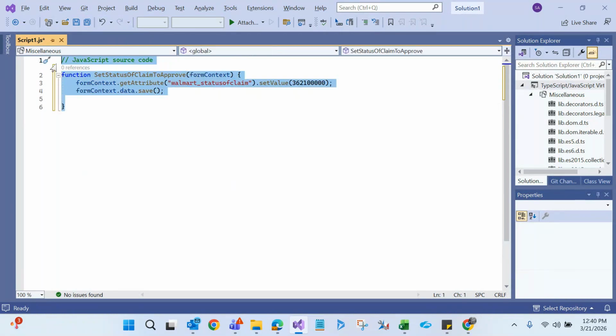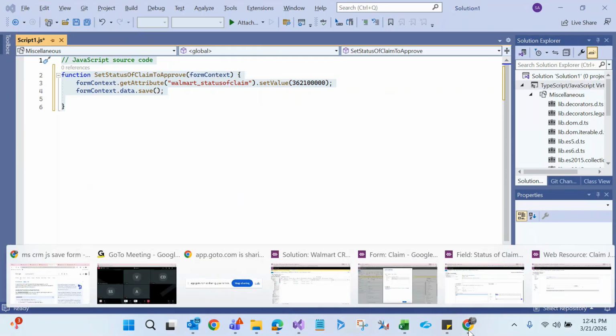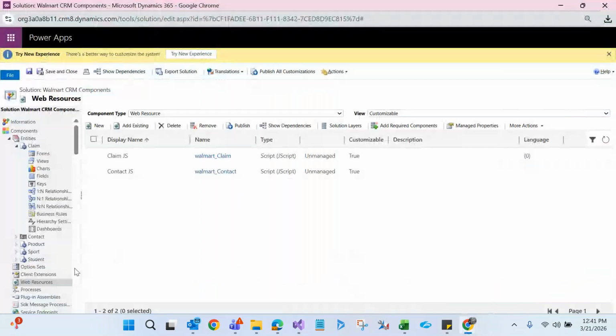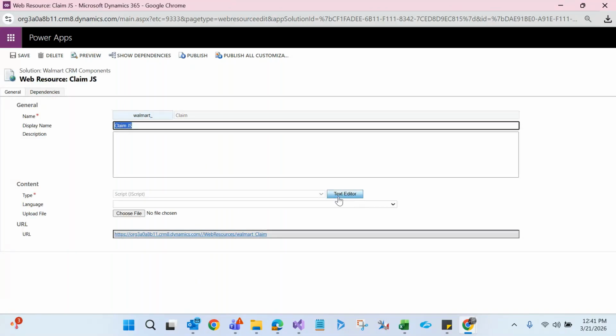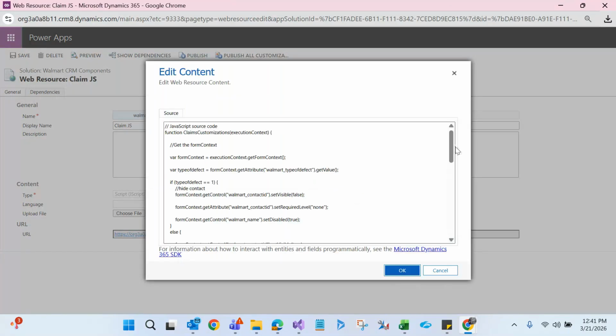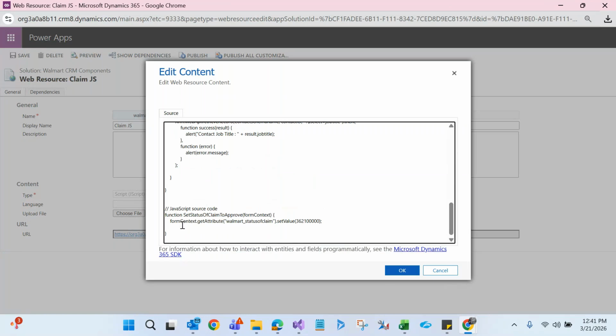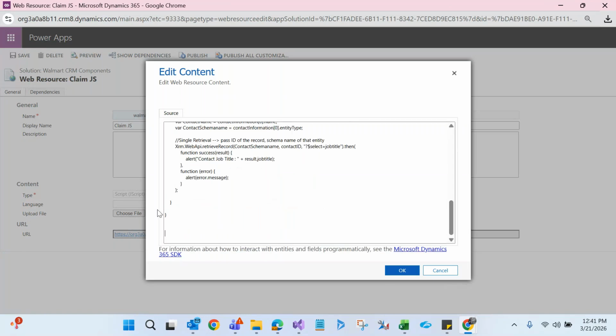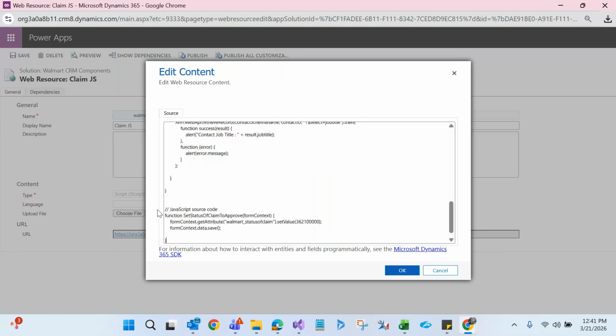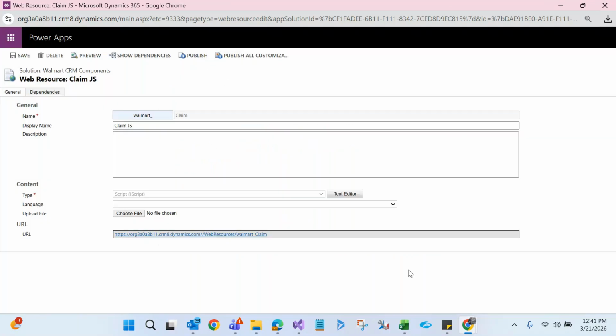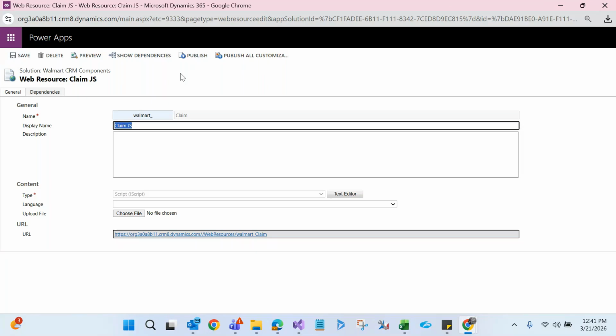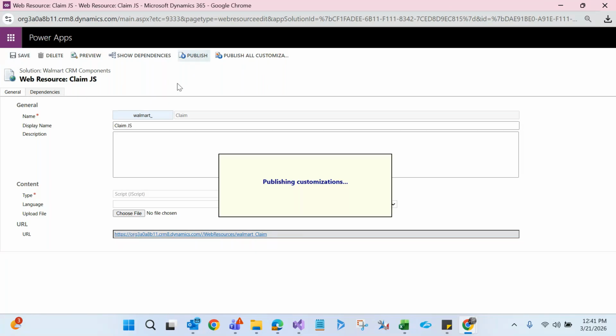Since I modified the JavaScript, copy this JavaScript and go to the file. Where do we have the JavaScript? Go to the solution, web resources. So this is your claim.js. Open this claim.js in the text editor. Here we have written the code. Remove this code, paste the new code. Let's click OK, save it, and publish it. Now we are publishing the changes.